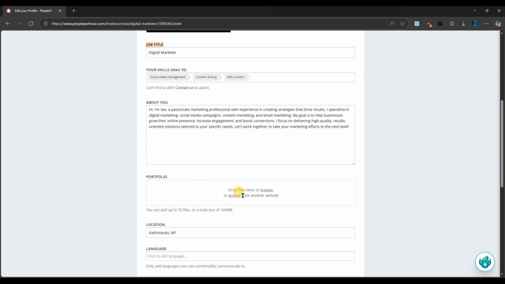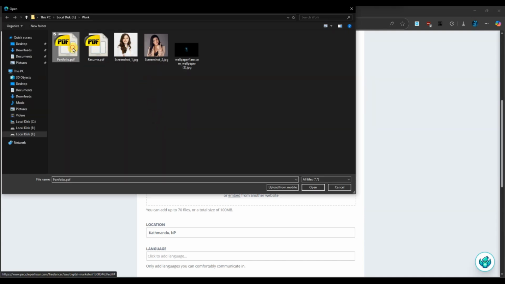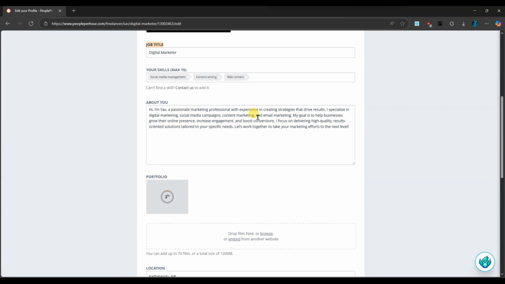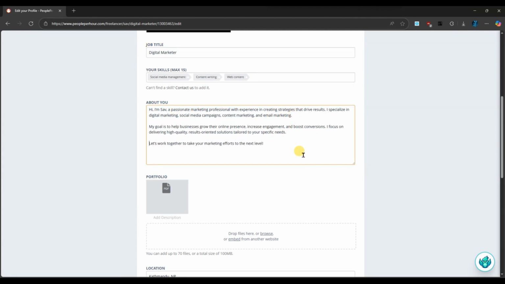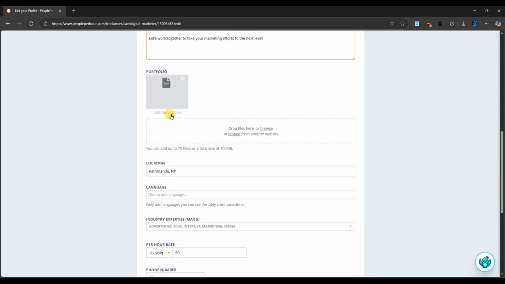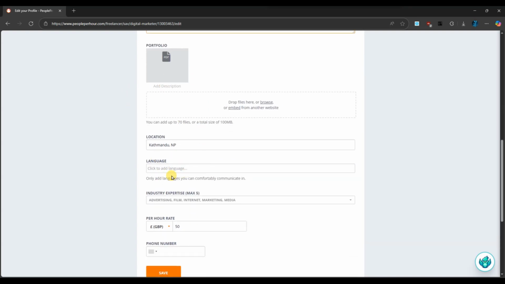Then move on to the portfolio section and upload samples of your previous work. You can also embed projects from external websites. This is one of the most important parts of your profile as it helps clients understand your capabilities and the quality of your work.